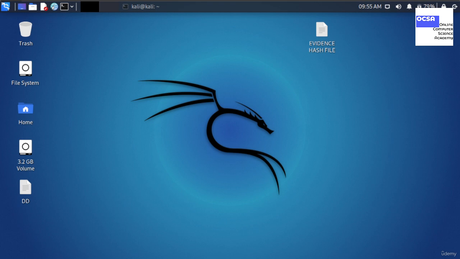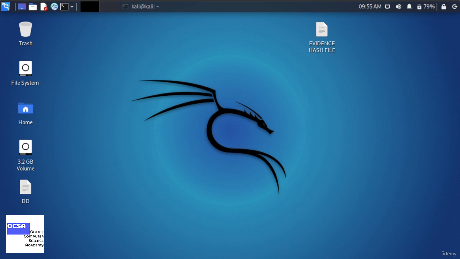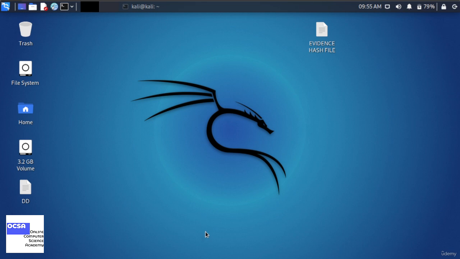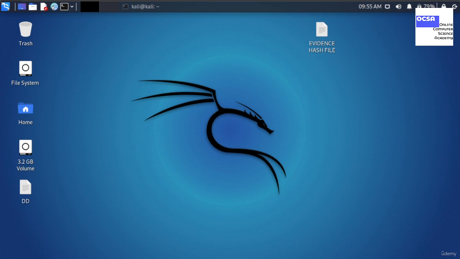Although we will only be looking at dd and dc3dd, there is also another tool called dcfldd, which can be installed on Linux-based systems. So dc3dd is a patch of dd and is regularly updated whenever there are updates to dd. So dc3dd offers more features than dd, which is why we will be using it now. So let's get to our practical examples now.